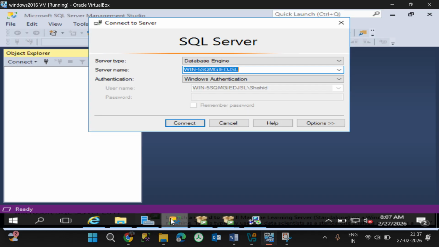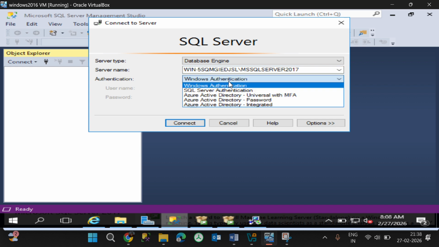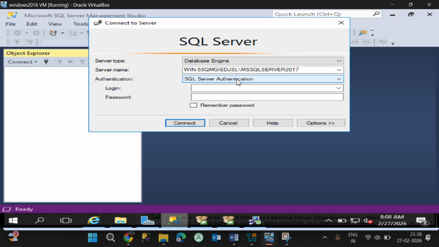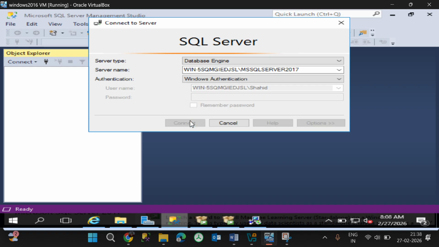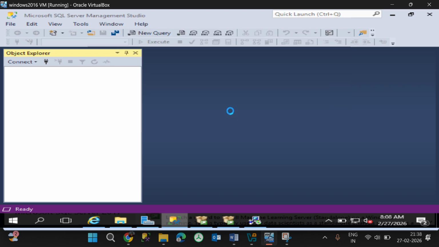So we'll go to SSMS, and before that, for the instance ID, it will be the Windows or server name, then backslash, and we give the named instance we have given, MS SQL Server 2017. My username is Shahid. This is Windows authentication. You can check with SQL authentication if we have configured SQL SA also. I'm going to connect with MS SQL Server 2017. It gets connected.